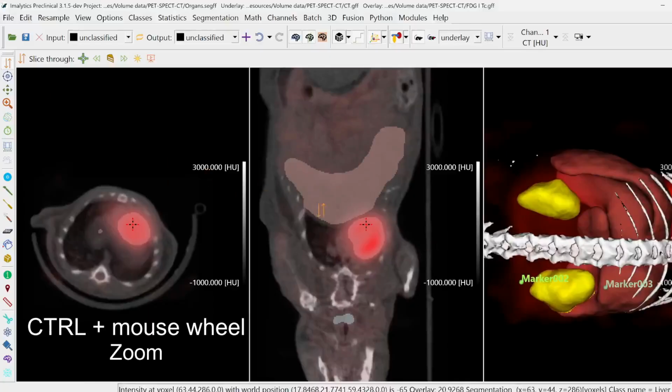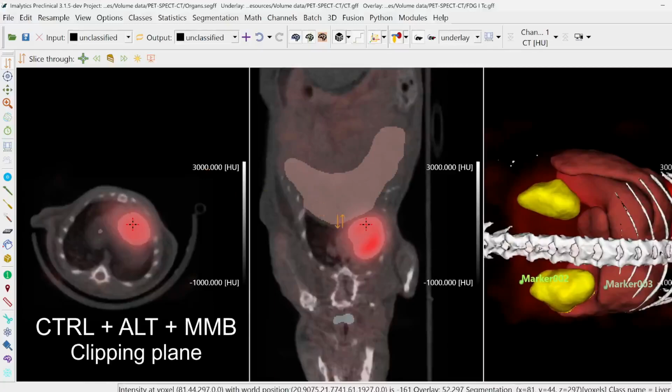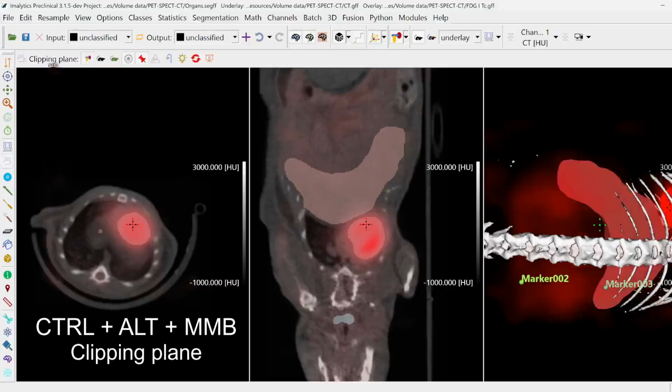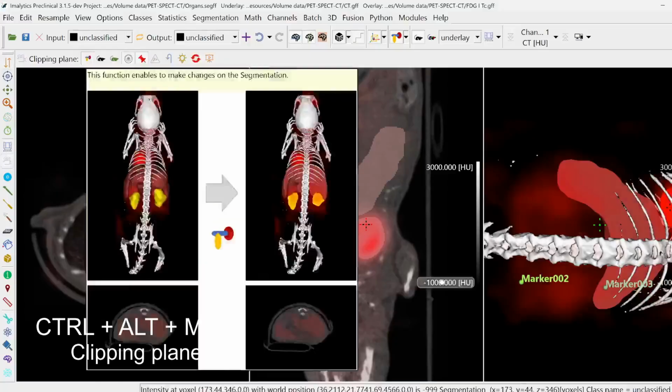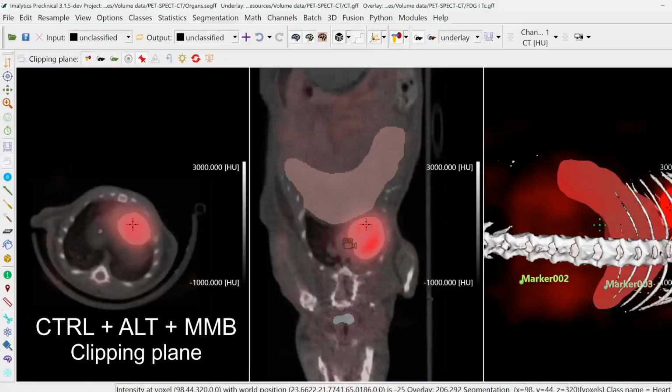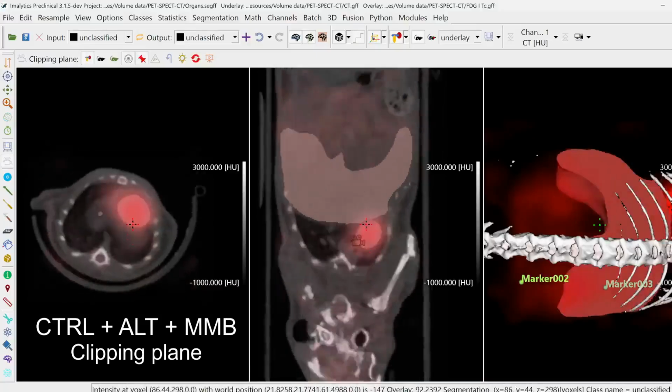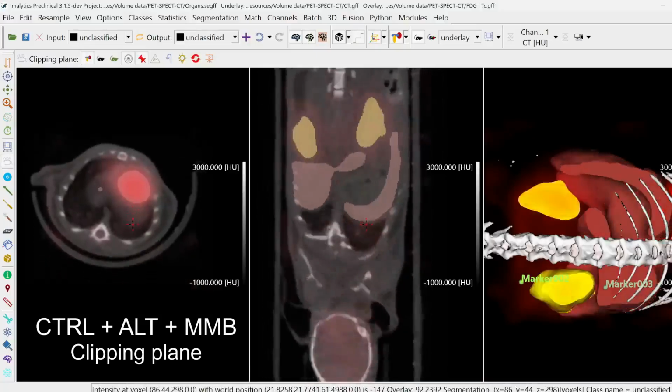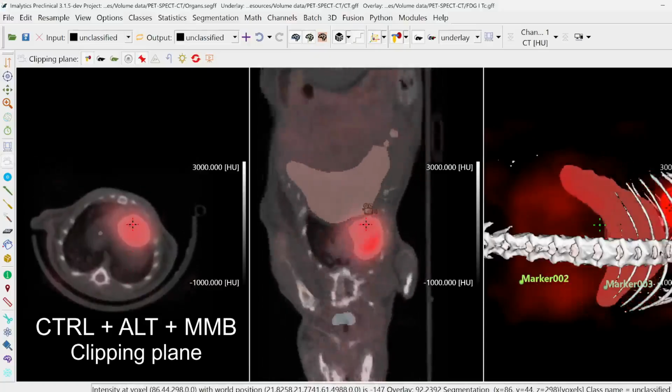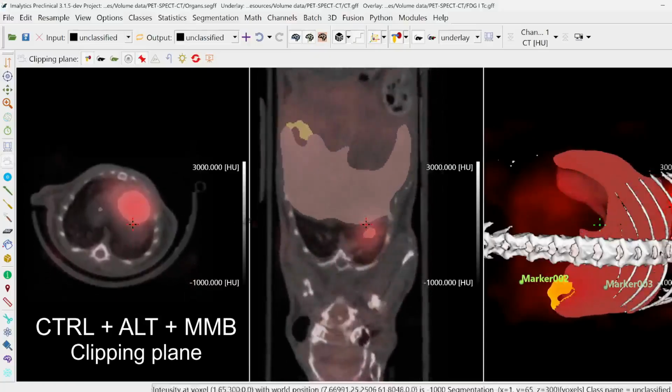The next one is Control, Alt and middle mouse button to change the clipping distance. I will activate the clipping plane of the segmentation here. And now Control, Alt and middle mouse button. What you can see, I can have a look inside the organs with this shortcut. Very impressive.